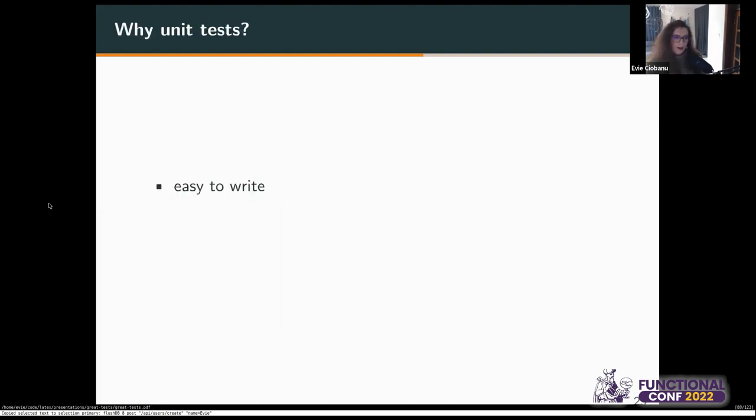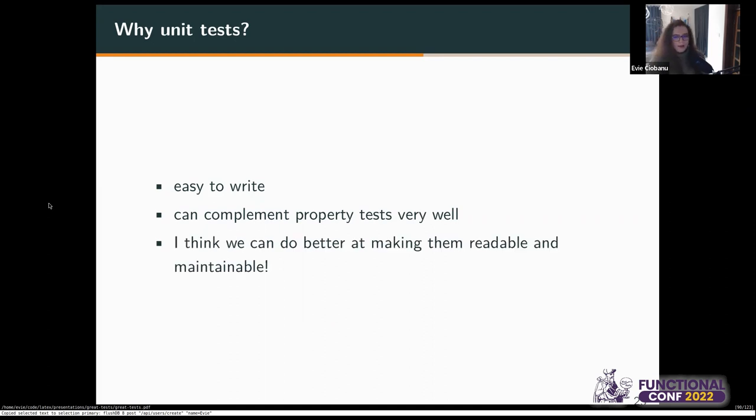Okay. So why unit tests? I said they're easy to write. They can complement property tests very well, because you don't have to worry too much about generators and whether they generate the interesting cases. We can just forget about that, write the interesting cases manually through unit tests, and then let the generator generate the complex cases and cases that you might not think about. And I think you can do a better job at making them reasonable and maintainable, right?